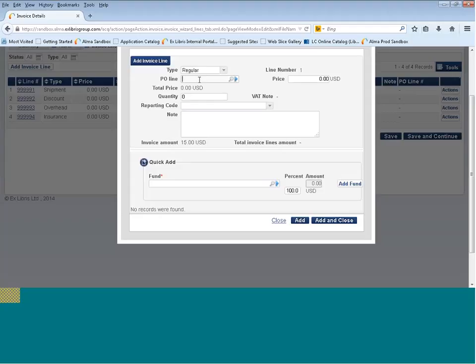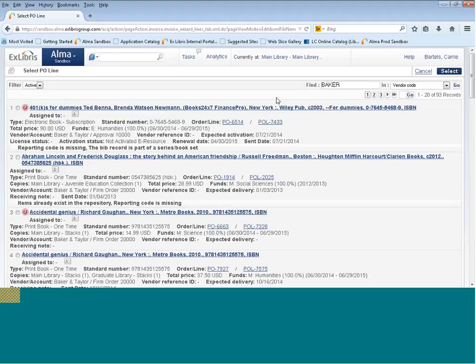So in this PO line field, we can enter the PO line number, or we can perhaps enter the title of the item, or we can click on the magnifying glass, and that will display PO lines, and let's go ahead and do that. Notice that the search results that we see here will only be active PO lines that are waiting for an invoice that are from Baker & Taylor, the vendor that we indicated in the invoice. So for now, I'm just going to click on Cancel.